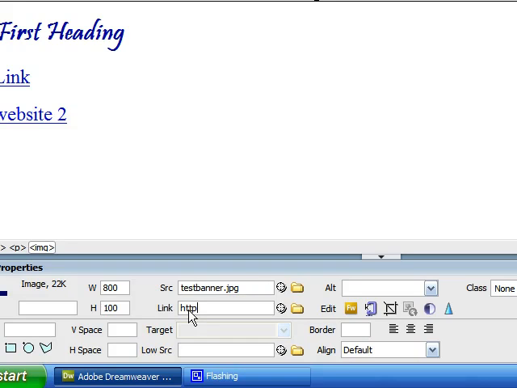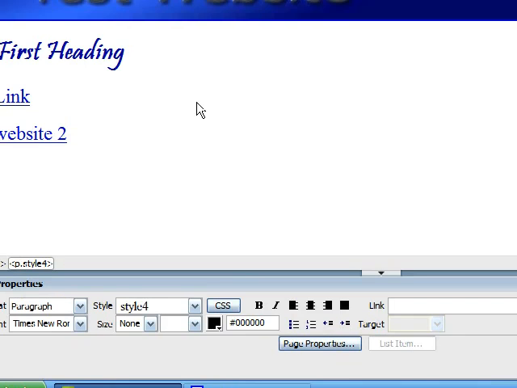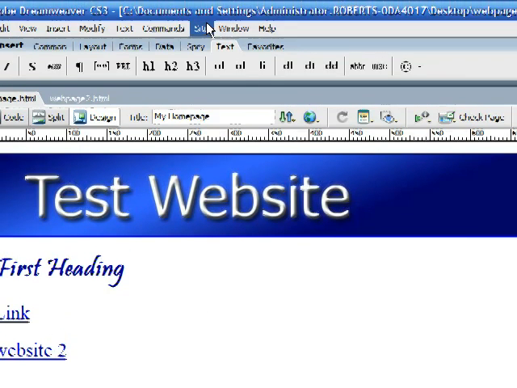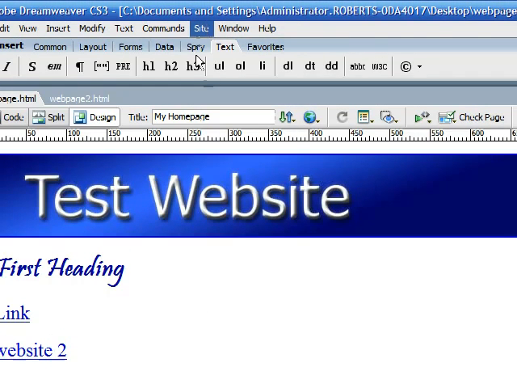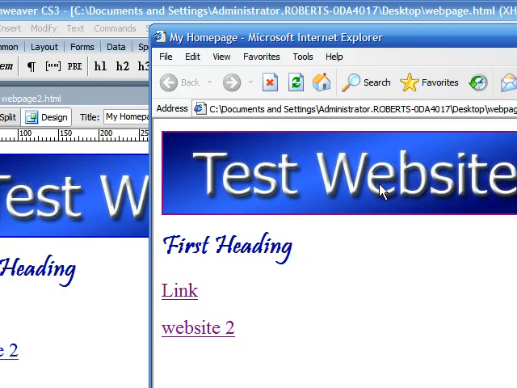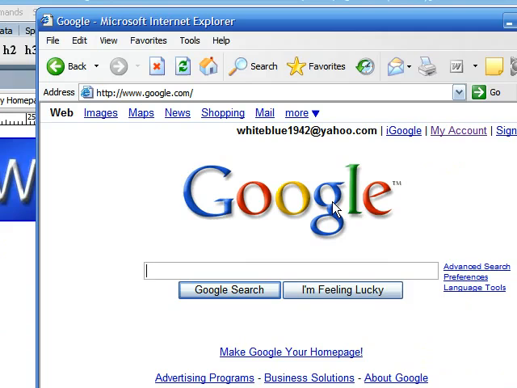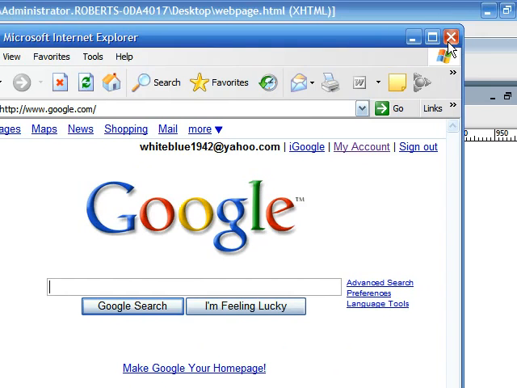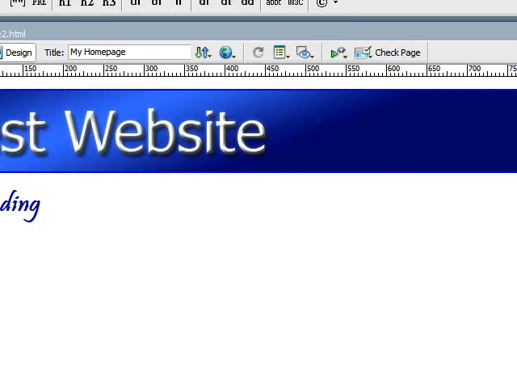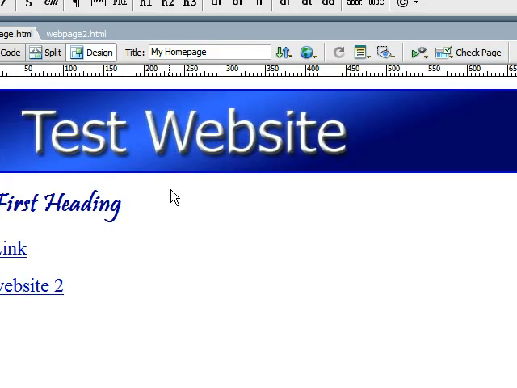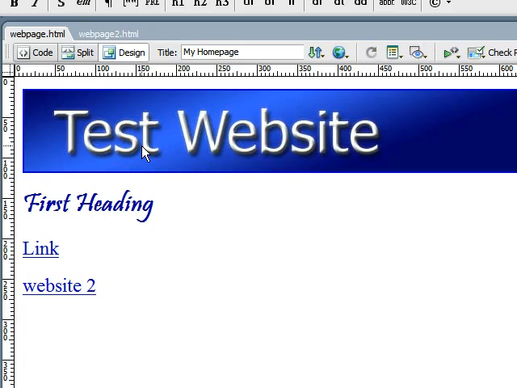So type http www.google.com. Now save it, and let's take a look at what it looks like in the browser. As you can see, when we click our banner, it now takes us to Google. And again, with images you can use both absolute and relative links. Most people will click their banner image and have it go back to the home page. So if you want to do that, it's a pretty useful technique.